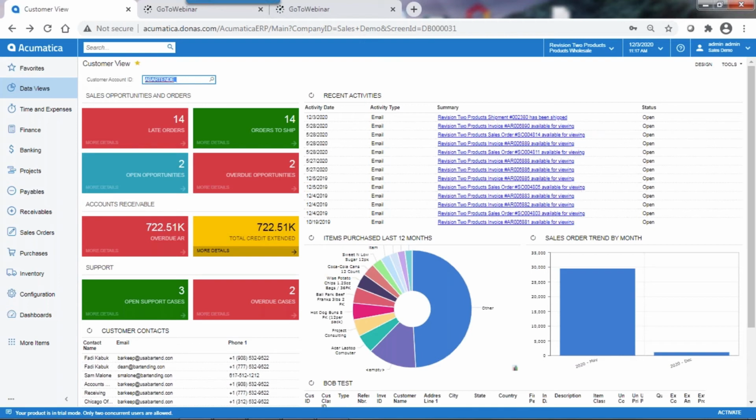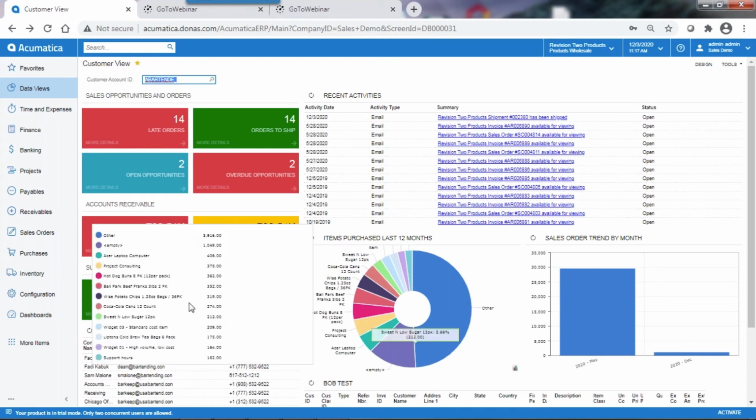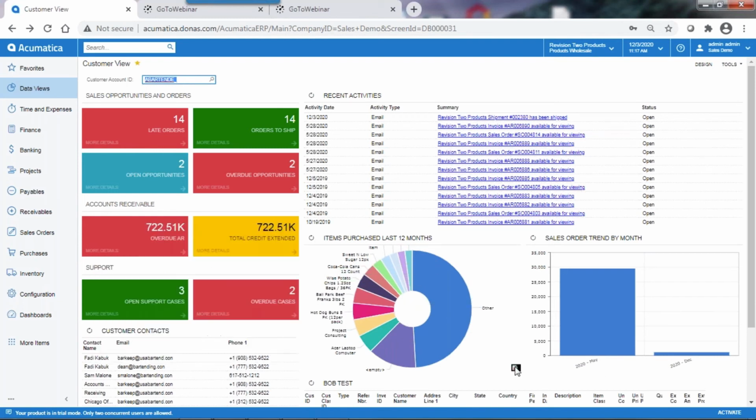One of the options we have here is there's a legend on this bar chart. If I click on the legend, it'll actually tell me what makes up all of the different items within that bar chart. These are the type of features that allow us to be awarded as one of the most user-friendly ERPs that exists today.